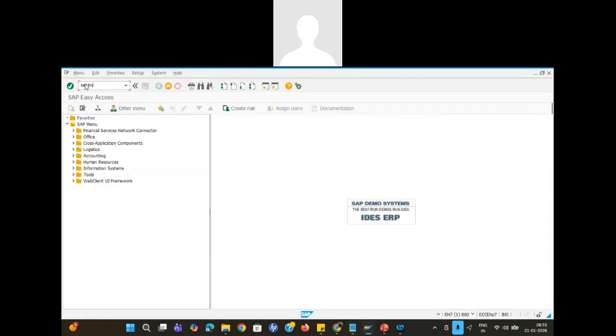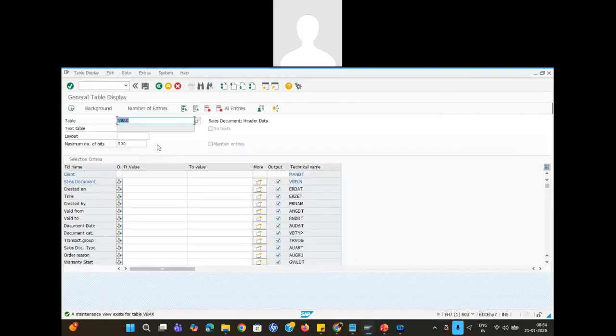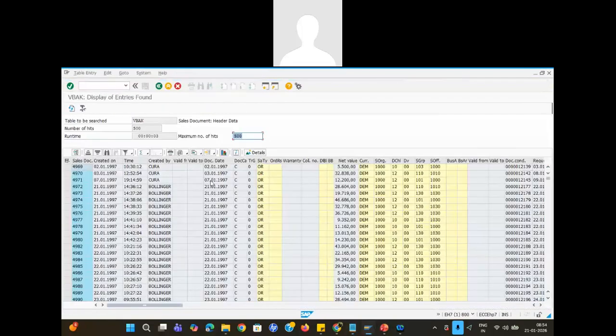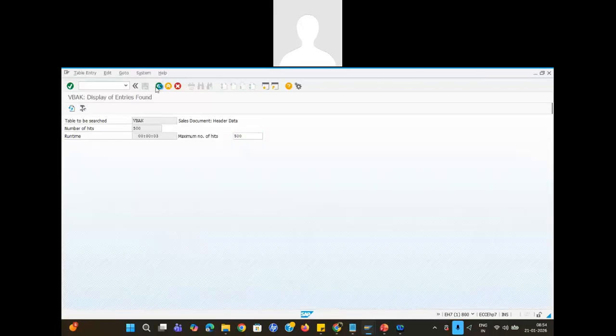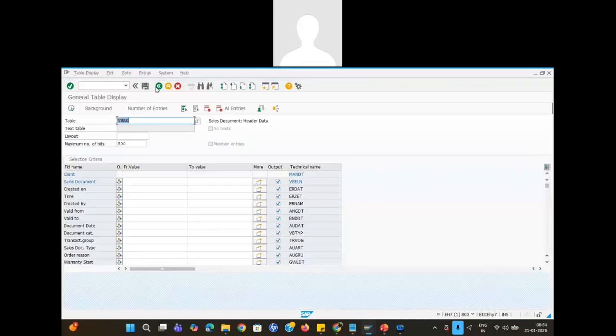Same table VBAK. There are two things, SC16 and SC16N. Both you can verify. So here also the client is appearing. Directly execute here. That's it. Directly execute, so it is displaying the same way. See, this is the difference. One is with respect to direct display.